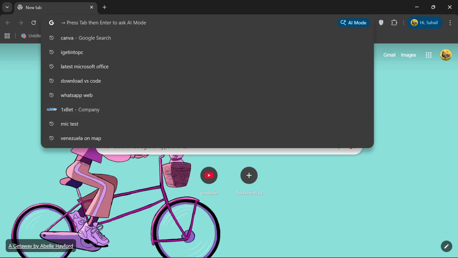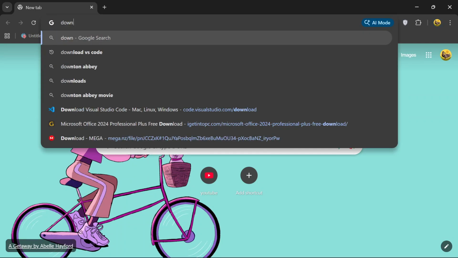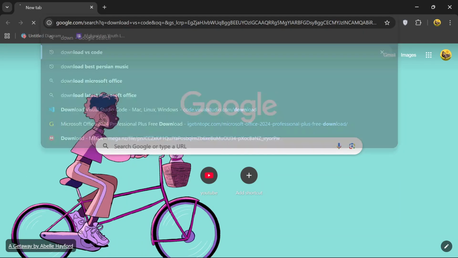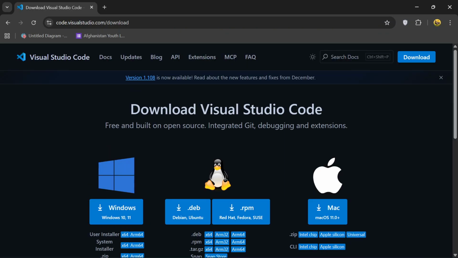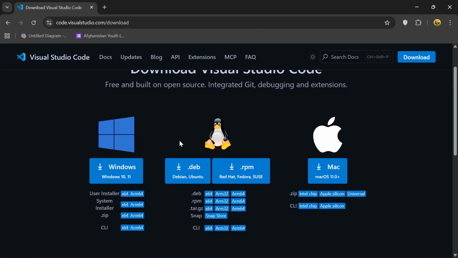Just write down download VS Code and click enter. Okay, open this first link. So you can download from here.